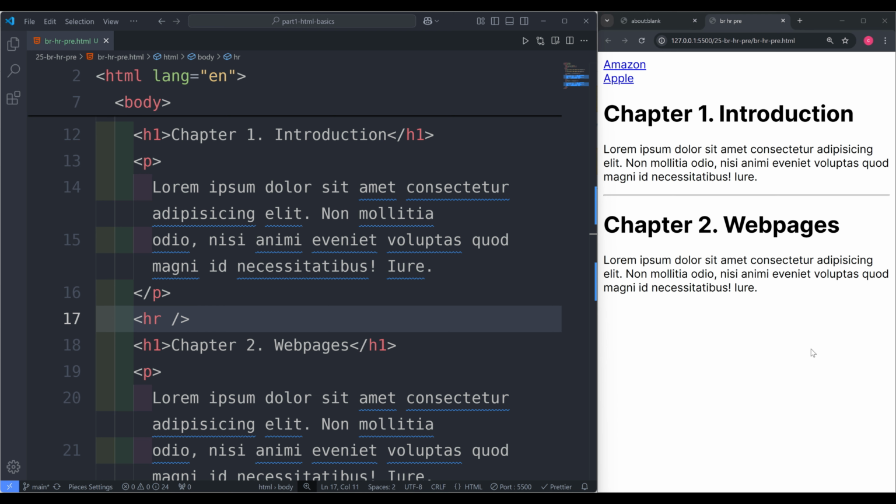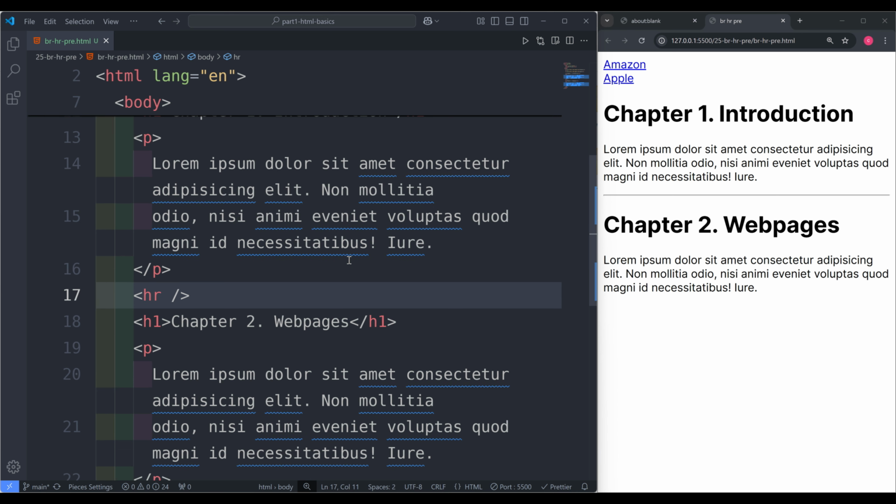So, I recommend using HR only when you genuinely want to separate content. If you don't want to separate content and just want to draw a horizontal line for decoration, don't use HR. Instead, use CSS to style it. In short, if you want to separate content, use HR. If your goal is not to separate content but merely to draw a decorative line, please use CSS.